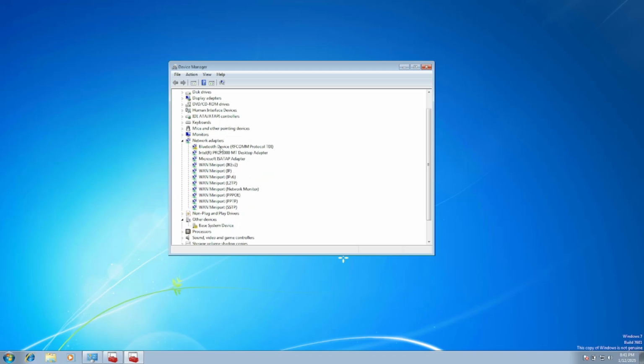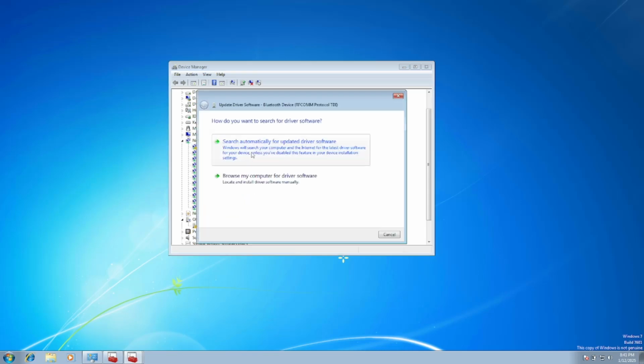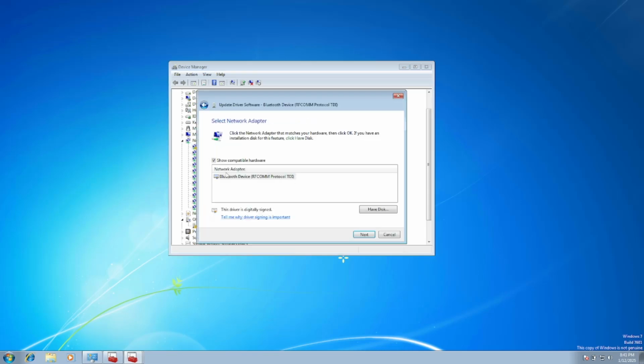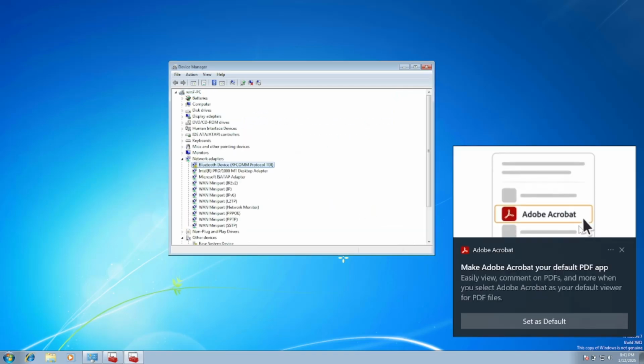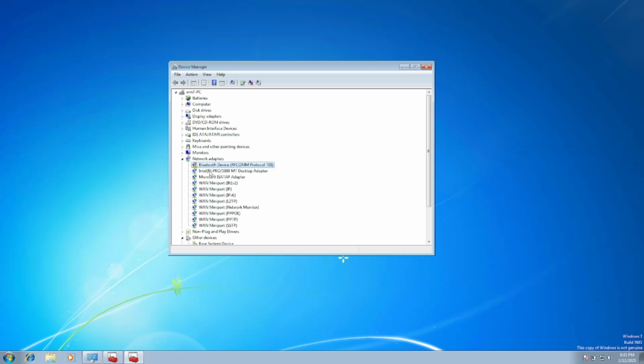If you were able to see the Wi-Fi listed here, again same process you need to follow, just update the driver, click on next and you should be able to install the driver from here. Also you can scan for hardware changes here.